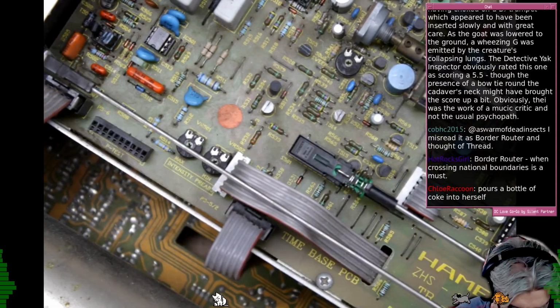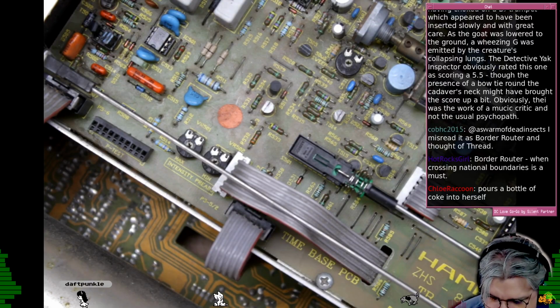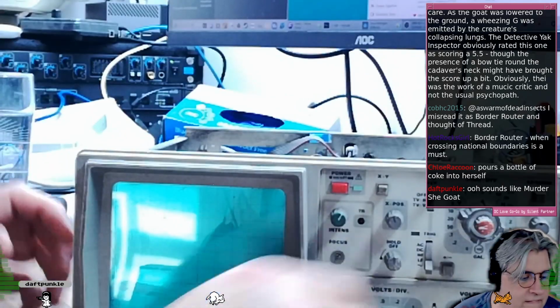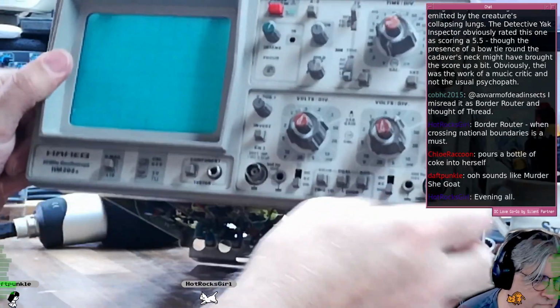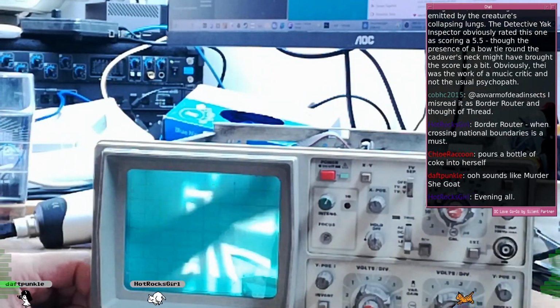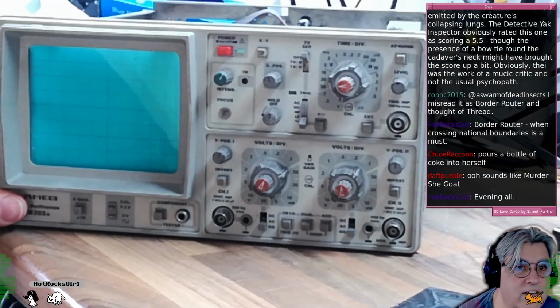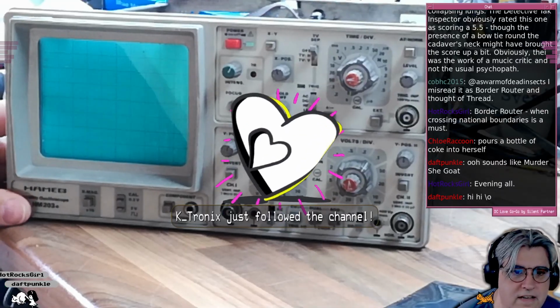Right, so we now get to try it. If I can get the right button, there we go. And I've got no stand on it now, have I? So you're going to get lots of reflection. There we go, that's the best position.